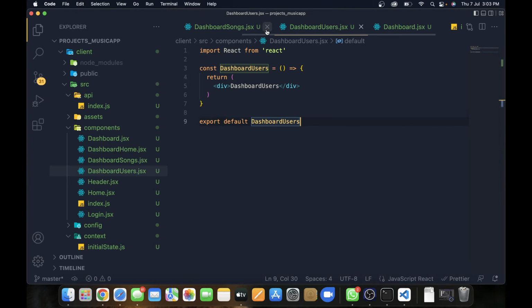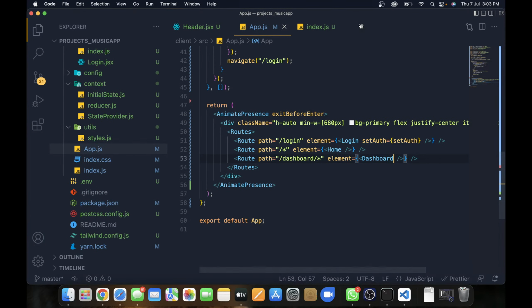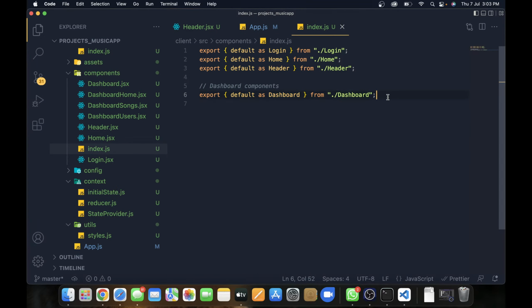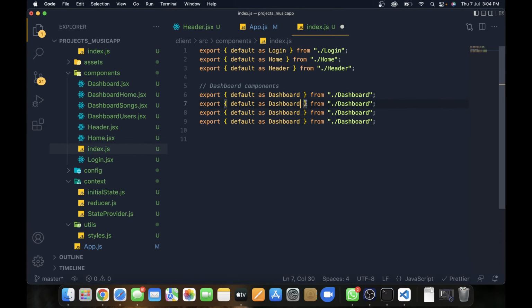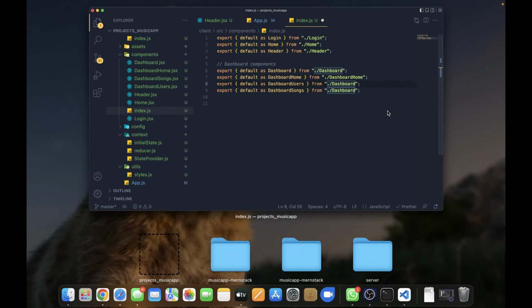And now let me close this, close this, close this, close this, and go back to your index right after here. So what I'm going to do is copy this line. I'm going to paste it 3 more times, and this is going to be dashboard home, and this is going to be dashboard users, dashboard songs.